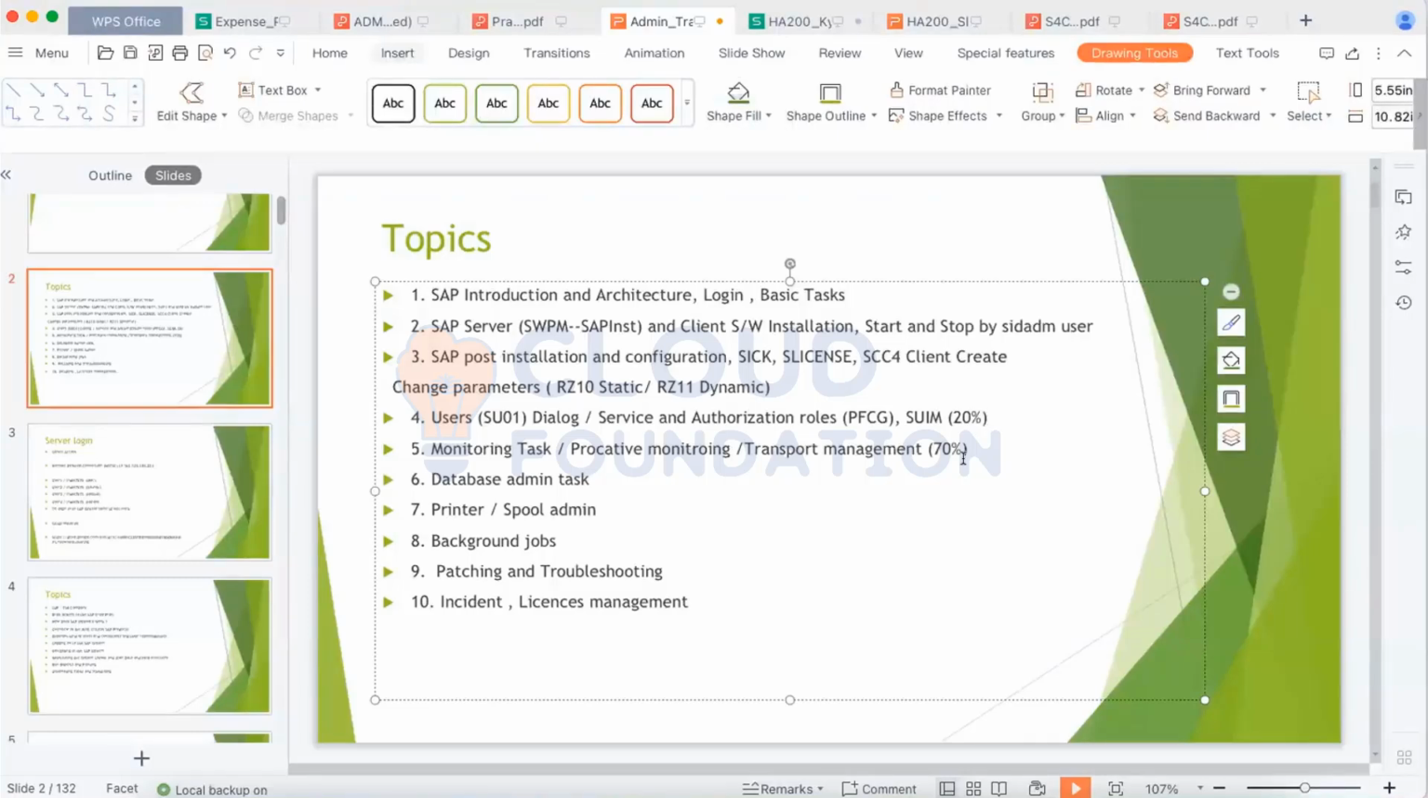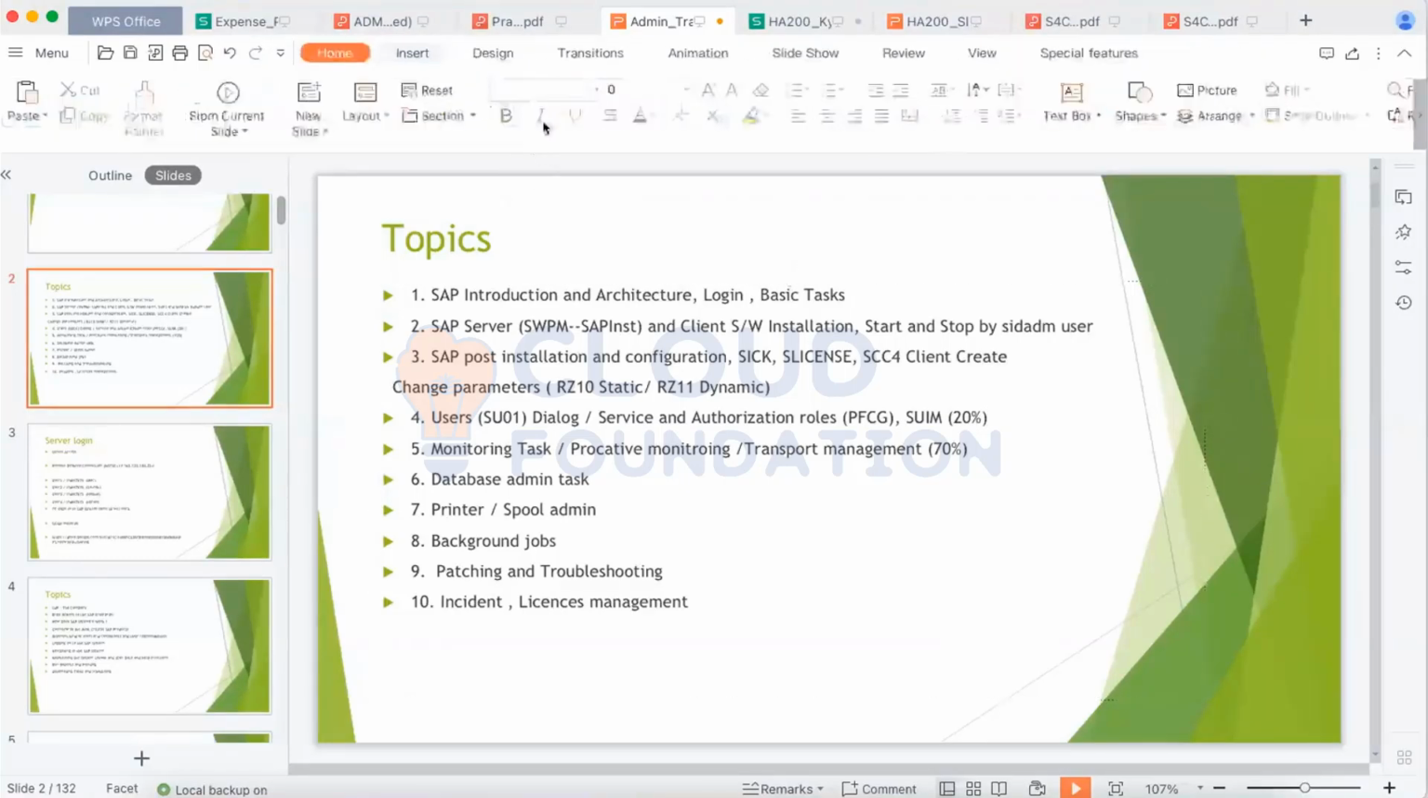Even though I have rich experience in SAP Basis, sometimes when I have to do a project for some company, they give me a monitoring sheet. In the monitoring sheet I have to fill in this information.